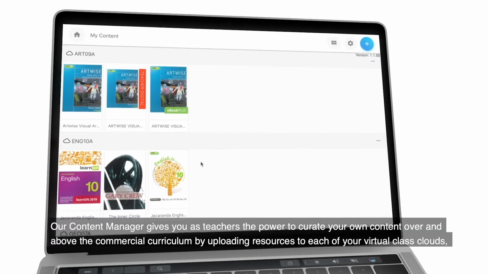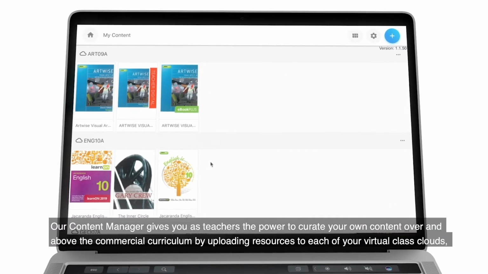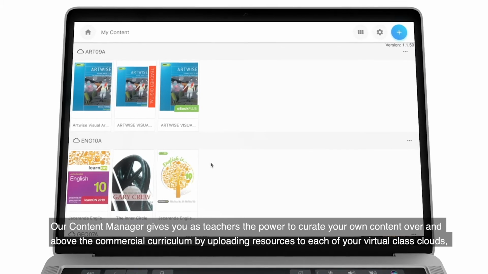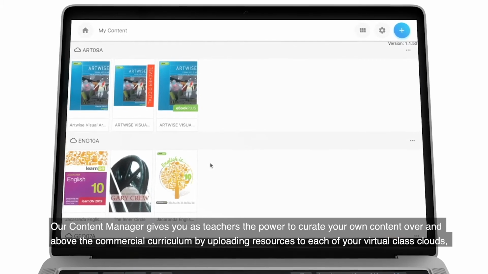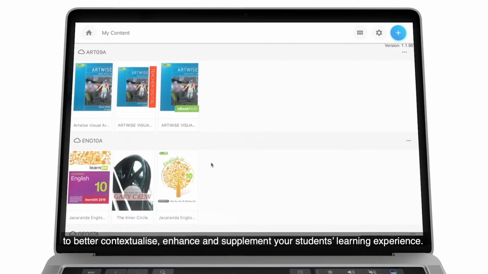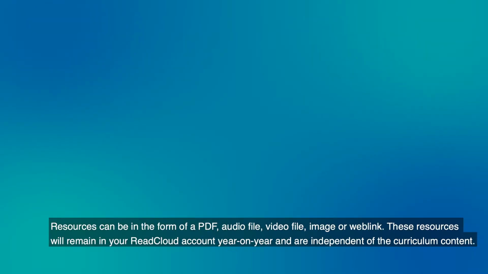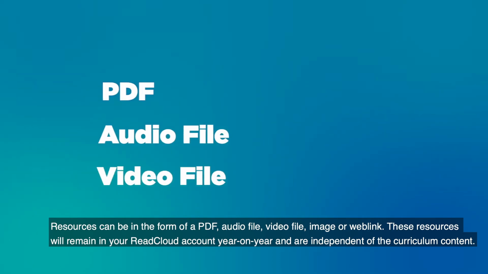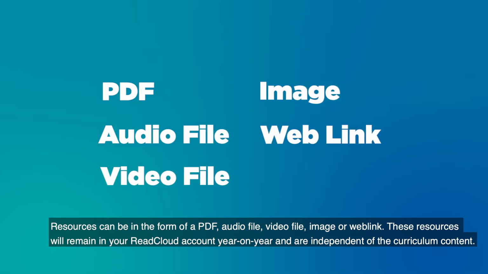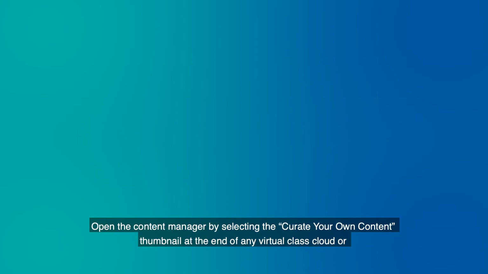Our Content Manager gives you as teachers the power to curate your own content over and above the commercial curriculum by uploading to each of your virtual class clouds to better contextualise, enhance and supplement your students' learning experience. Resources can be in the form of a PDF, audio file, video file, image or web link. These resources will remain in your ReadCloud account year on year and are independent to the curriculum content.